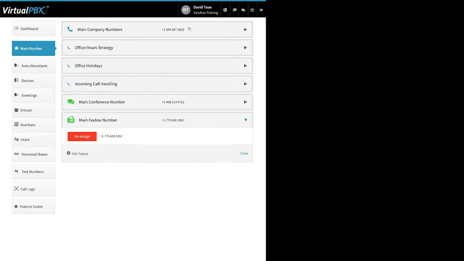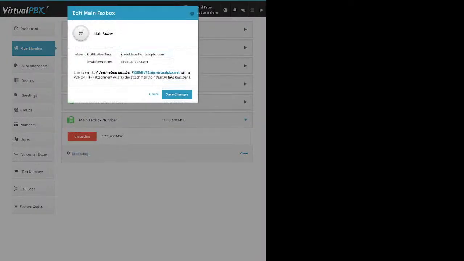The main fax box number, you can only have the one number, right? That's why I don't have the option to add. And then edit fax box. So here, inbound fax notification, right? This means you enter an email address here, and that email address gets an email every time an inbound fax comes through.